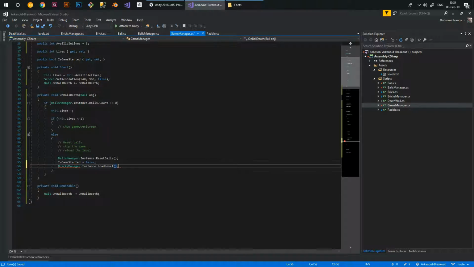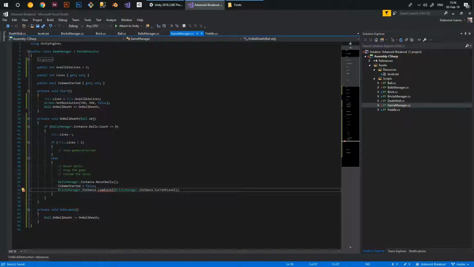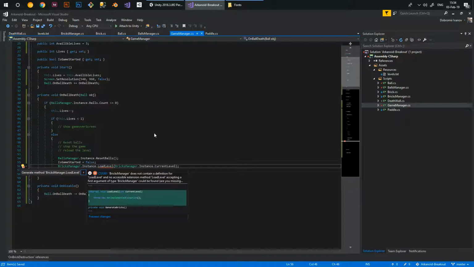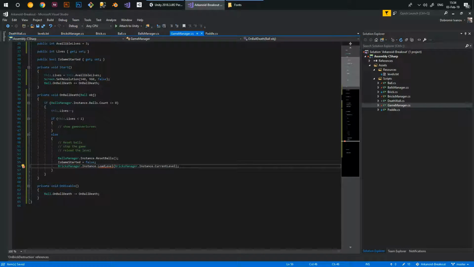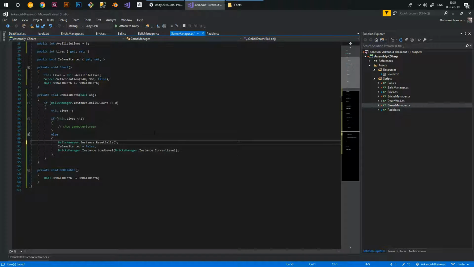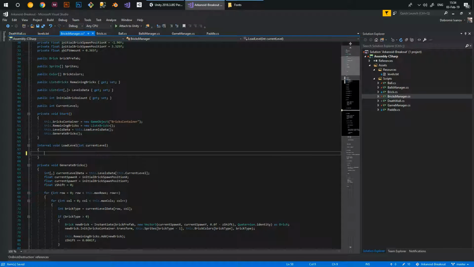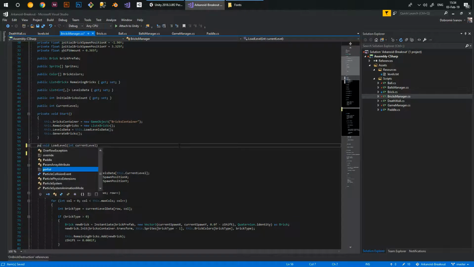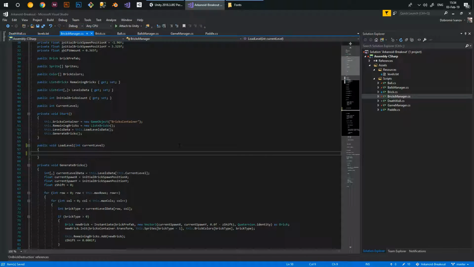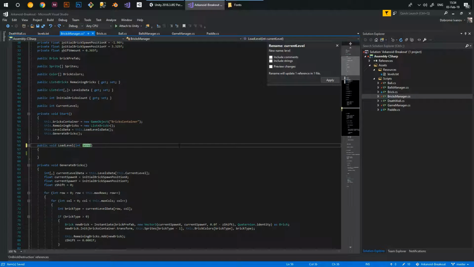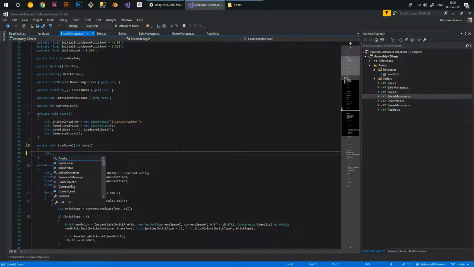Okay, now let's implement this reward level method in the bricks manager, and here I'll pass the current level. So this will basically be like rewarding. Okay, press Ctrl dot and enter to create the method, and then go with F12 to the method. So let's implement it. Change the access modifier to public.